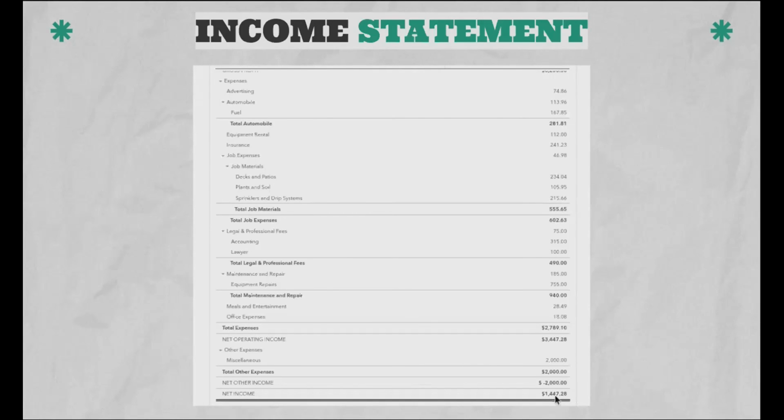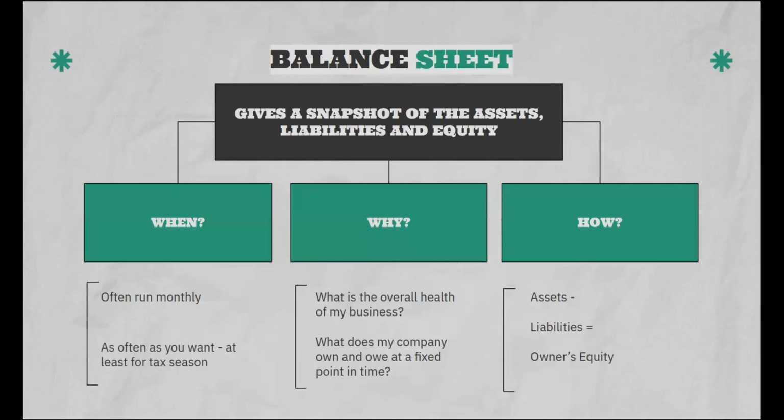This could also be a loss, right? If this was a negative number, this would be our net loss. From there, so that's the income statement. You've got your net income, and then a balance sheet. So a balance sheet actually does include a little bit of information from that income statement. So that net income, if you were to cash that out, that would be part of your owner's equity.